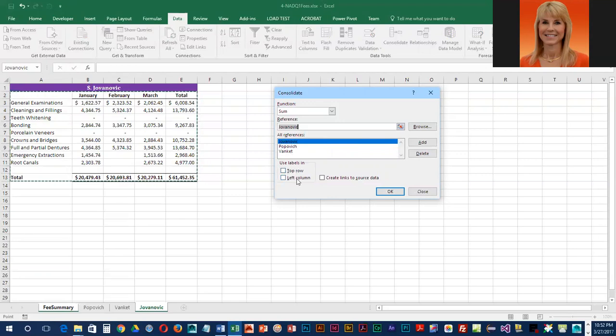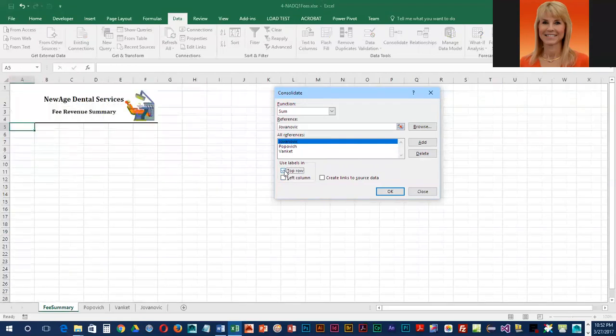And now we have to tell it what labels we want it to use. In the ranges that we're looking at, we do want it to use the first row, and we do want it to use the left column. Okay, that'll pull in the labels with the values, and that's actually kind of important. And so at this point, we're going to go ahead and click OK.